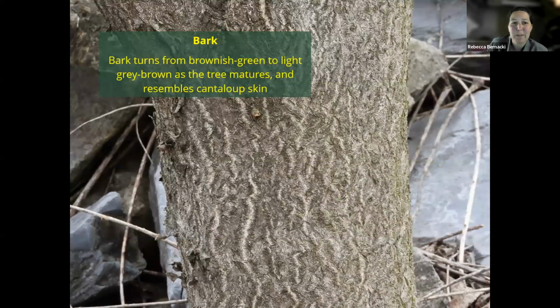Our second identification feature for today is going to come in the form of the tree of heaven bark. The bark's going to turn from a brownish green to a light gray brown as the tree matures. And the bark of these plants really does look like cantaloupe. So it's got a cantaloupe-like bark.